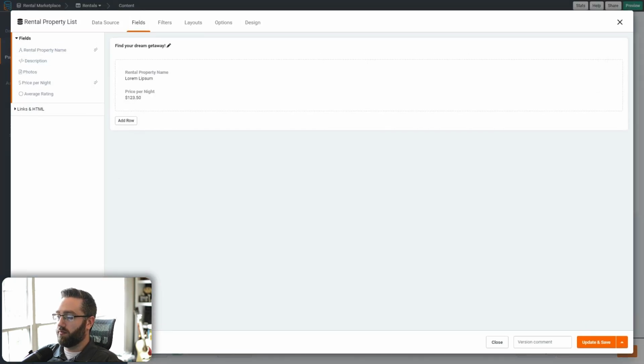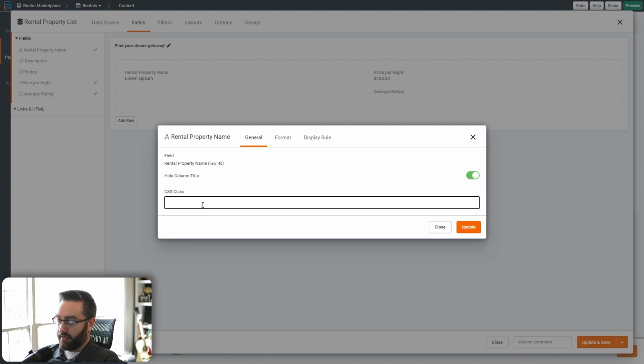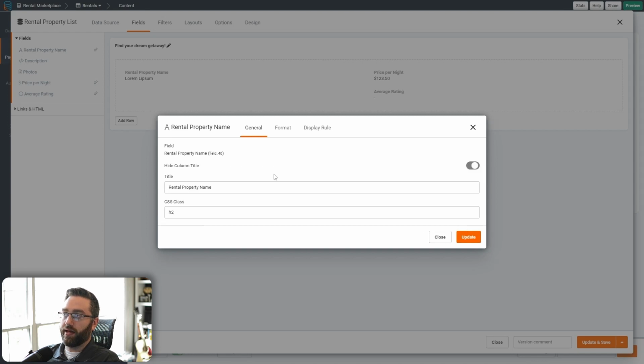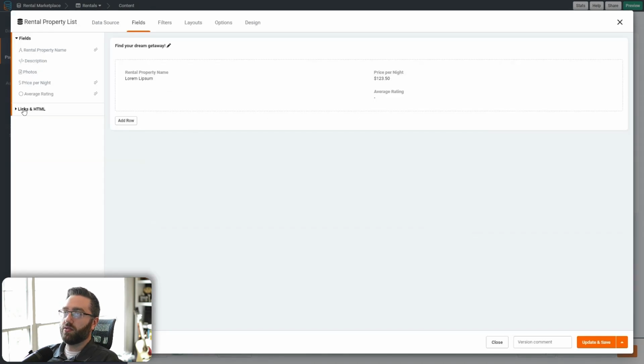Now, back to this so that we can make it look even better. Let's split this into 2 columns. So we'll have the rental property name here, price per night over here, and average rating over here as well. Now the rental property name, I don't really want to show the field title here, so I'm going to hide that. And then I can just use a quick CSS class of heading 2 or H2 to make this text larger, stand out a little bit more on the page. So I'm going to change it like that, and then I'm going to add a detail page here. I'm going to add it above the rental property name.